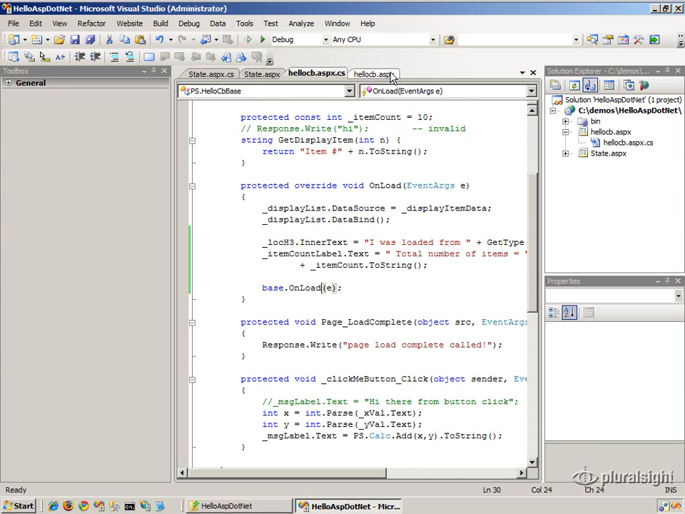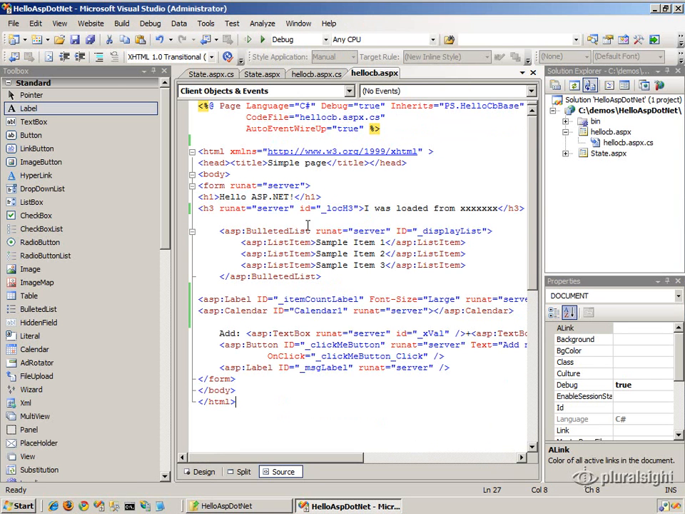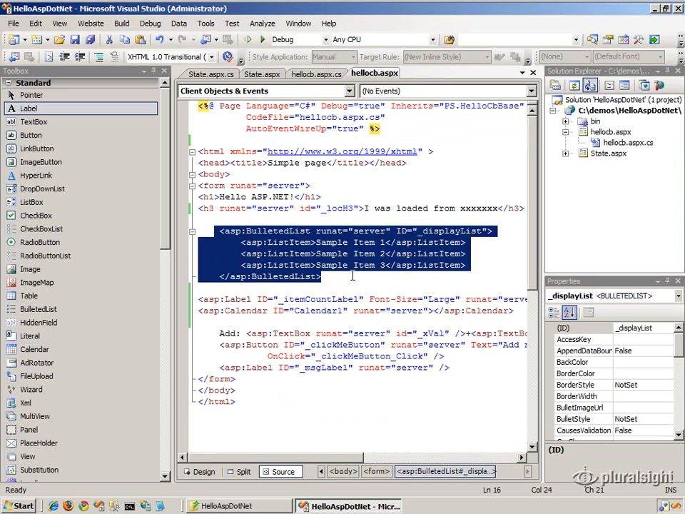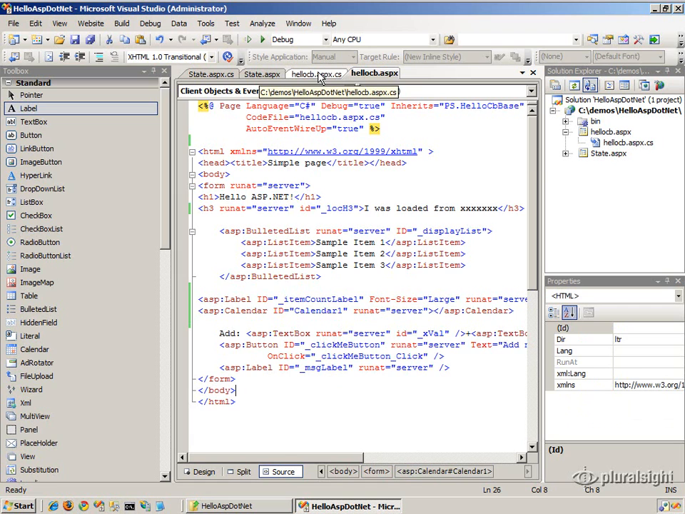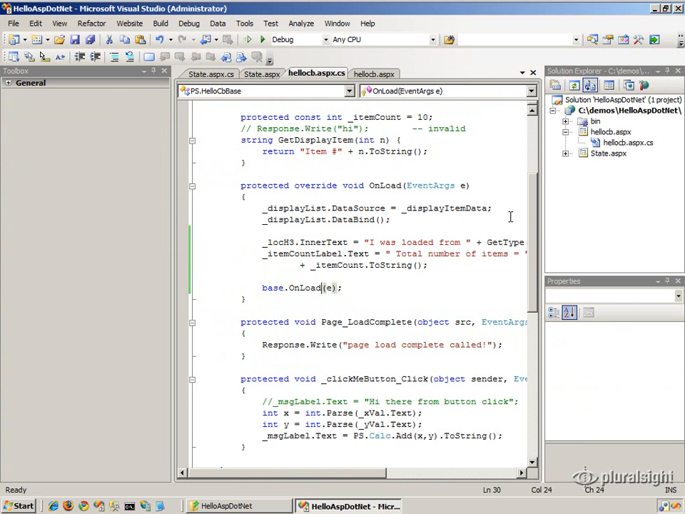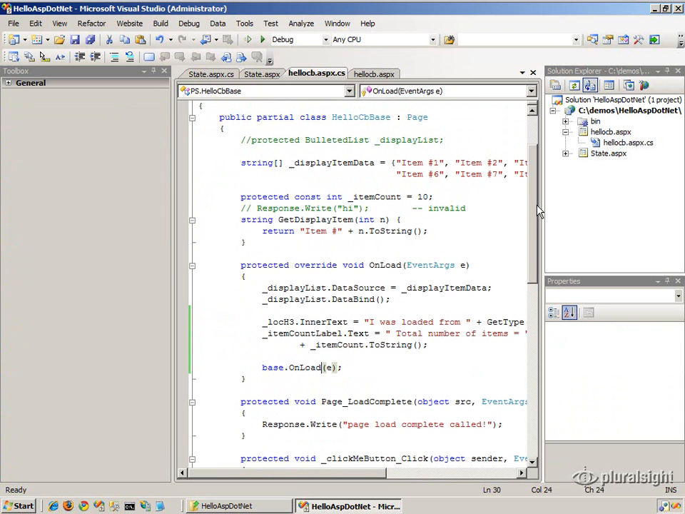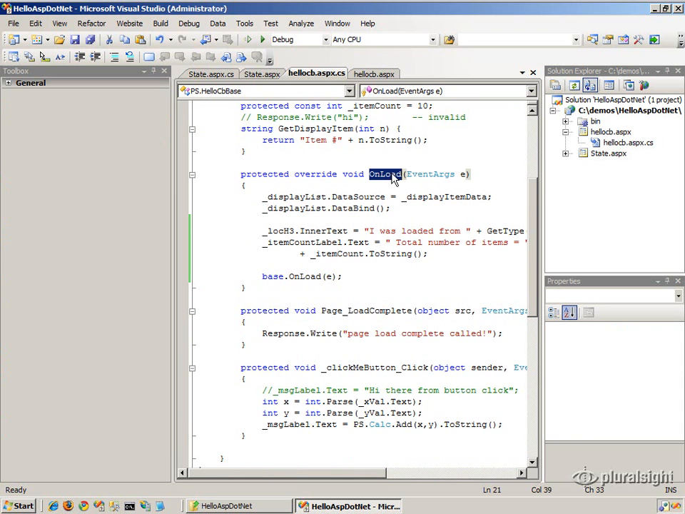And what I thought I would do is go back to our page that we looked at earlier, where we had a bulleted list that was being data bound, and we had a label and a calendar, and we had a button down below for performing a calculation. So what I want to do is take a look at the logic in our code behind class here and sort of identify logic that may be unnecessary or maybe being performed unnecessarily because the state is already retained in a postback. So the obvious place to look for this stuff is in the load event handler.